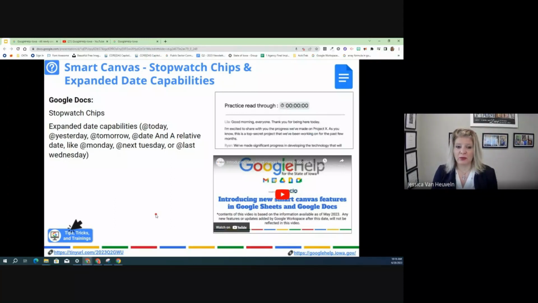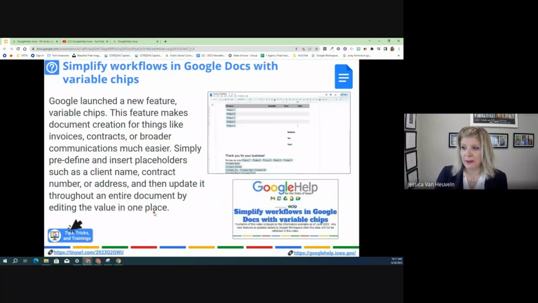This gives you a more relative concept. So for example, if I wanted to use the expanded date option, I could type in the @ sign and say this Friday. And when I say this Friday, it's going to pull up the date in this particular time frame, June 30th, which is Friday, right? So it just allows you to use more relative, more natural language, which is helpful when you're using that option within Google Docs. So again, a nice feature within Smart Canvas.